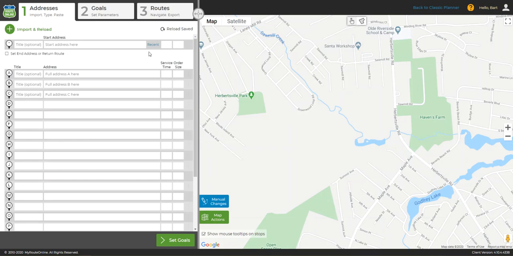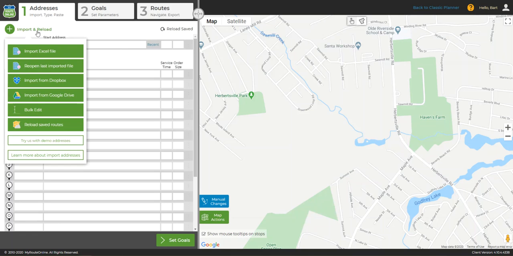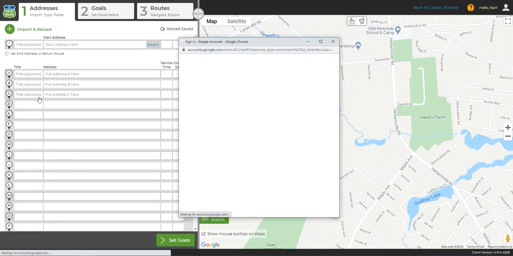Google Drive is very similar to Dropbox. You will choose Import from Google Drive, then connect, and sign in, choose the file you wish to import.